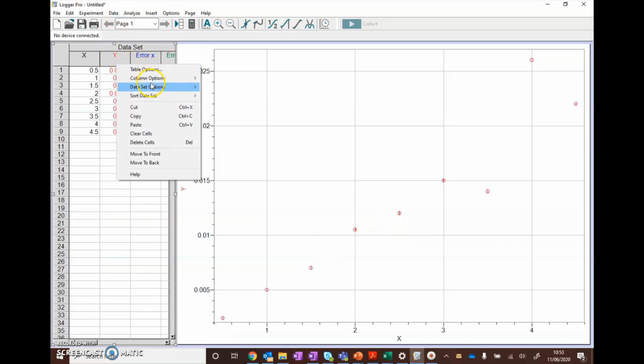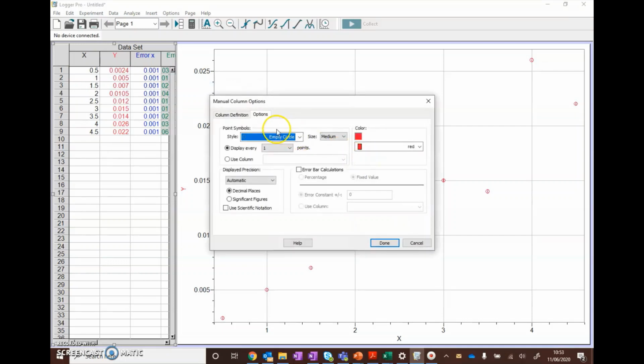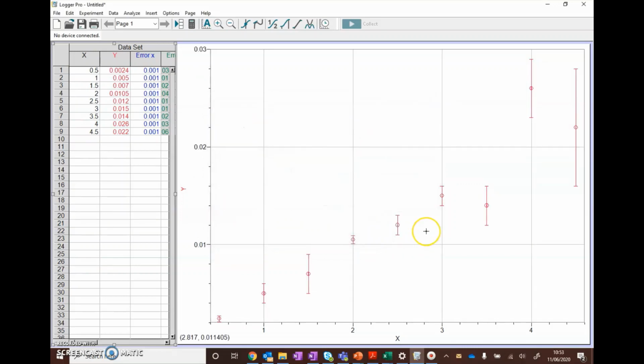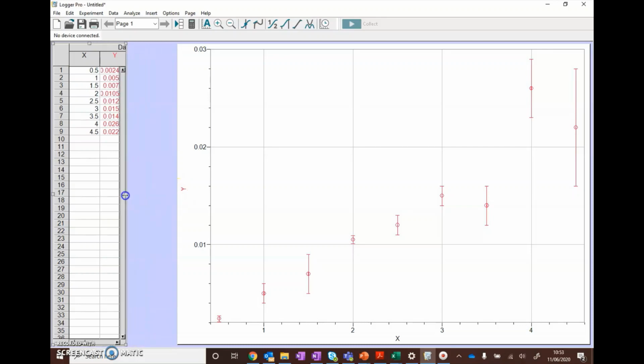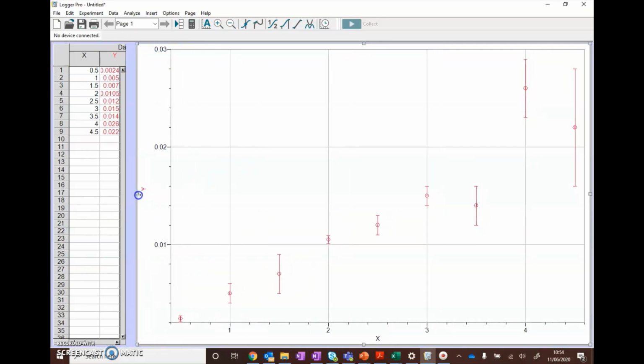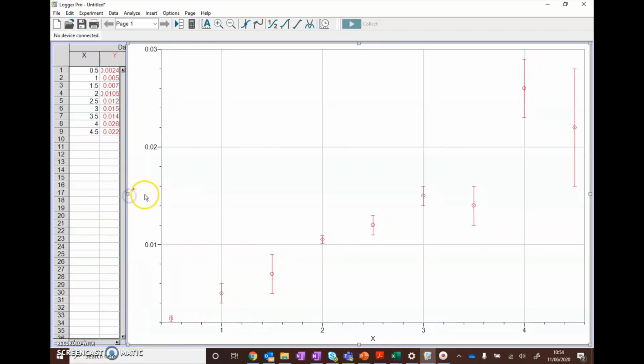We right click Y, we get Column Options for dataset Y. In the options, error bar calculations using column error on Y. There we go. You can see these error bars are much, much bigger. Right, now we're going to put a line of best fit on. We can move this data out of the way now. Squish it up a bit because we want this to be as big as we can see. There we are.